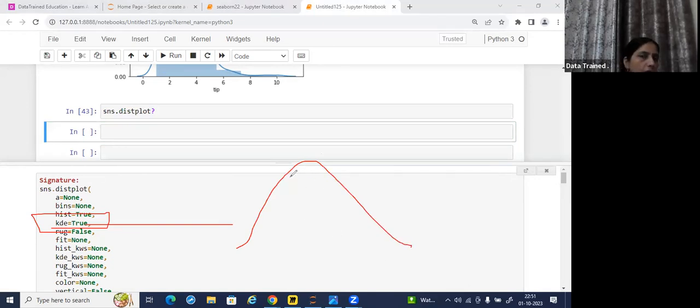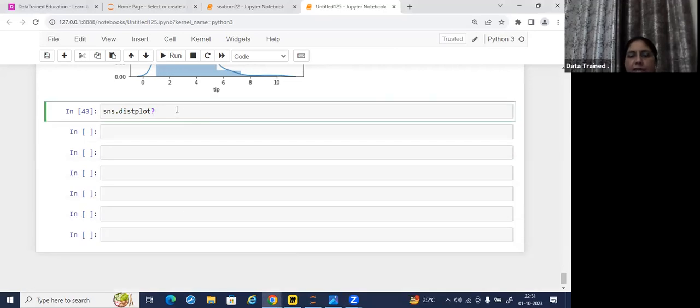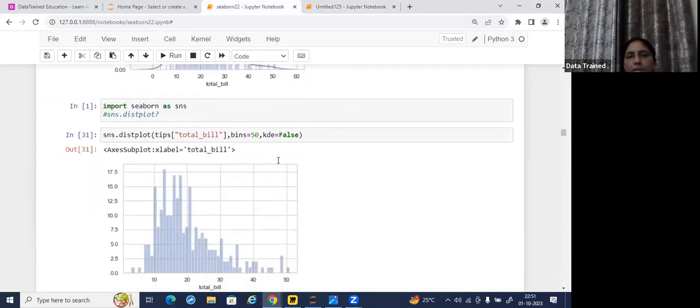And suppose I do not want to show this line, so I need to make it false. If I make it false here, you will never see this line. Got the point here? So we need to set this parameter basically.